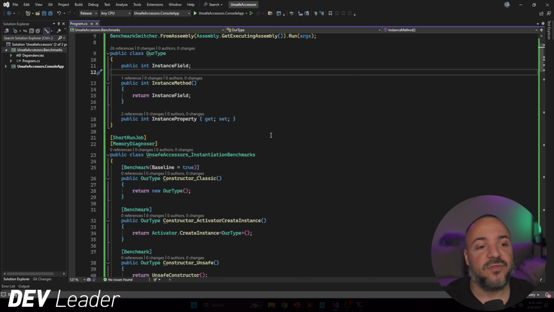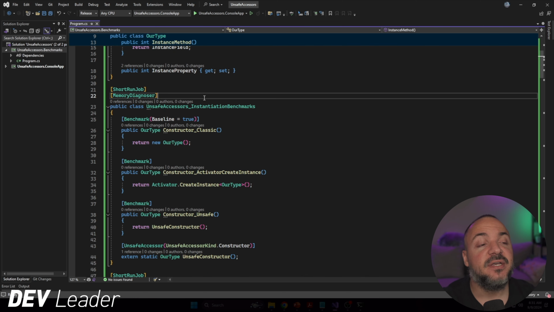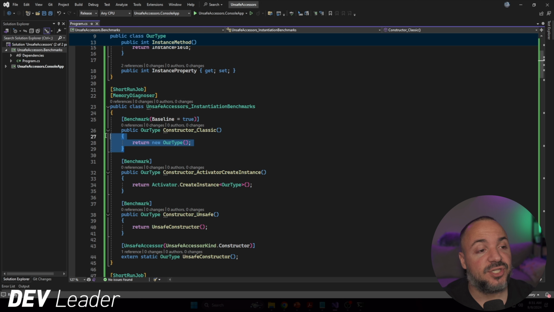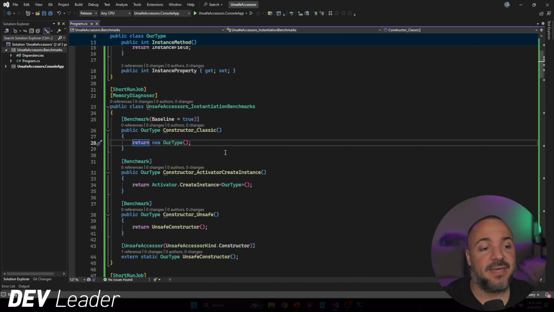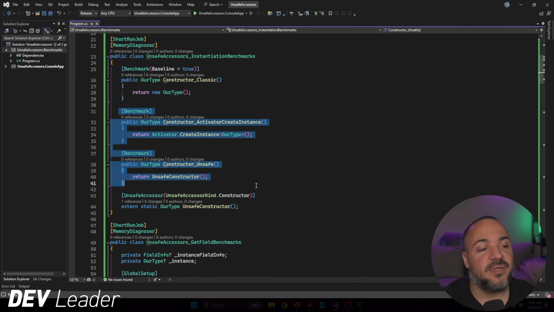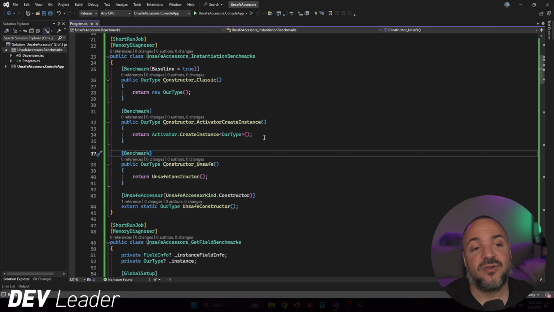I'm going to start walking through the different benchmarks that we have here. So the first benchmark is going to be for instantiation. So I have the constructor call here just marked as the baseline. This is just newing up our type. And then the other ones that we're going to be looking at here are just using Activator.CreateInstance.